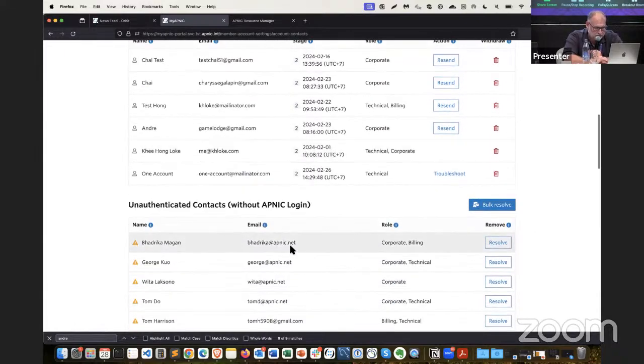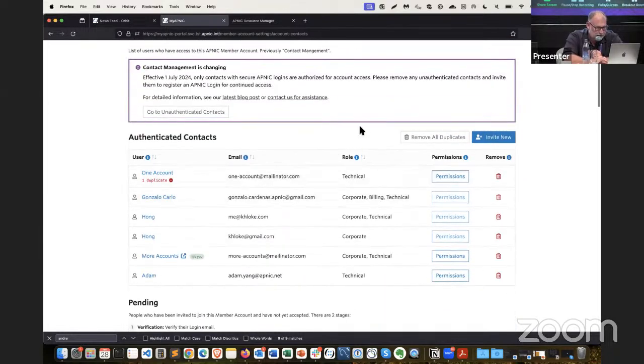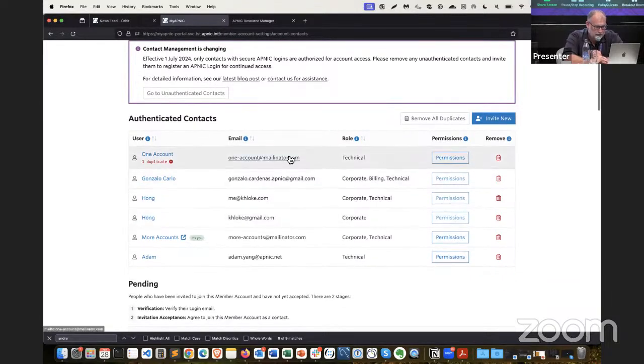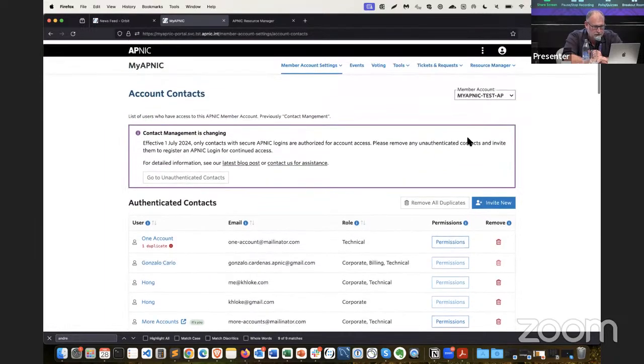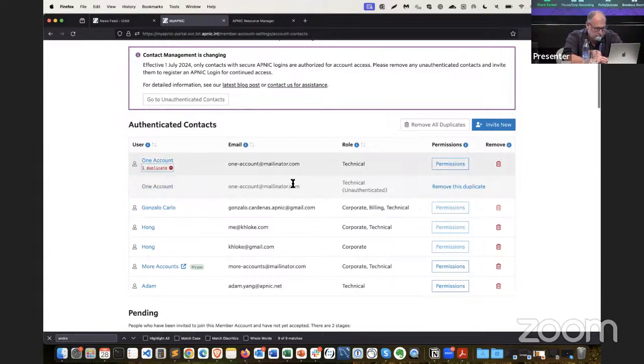So normally what you'll be doing is transitioning from your unauthenticated contacts to your authenticated contacts. In the authenticated contact section, these are people that have APNIC login, and they are associated with this account. If there is a duplicate, you might find an example like this where it's the same email address. So this email has been duplicated from the bottom, and it could be multiple times.